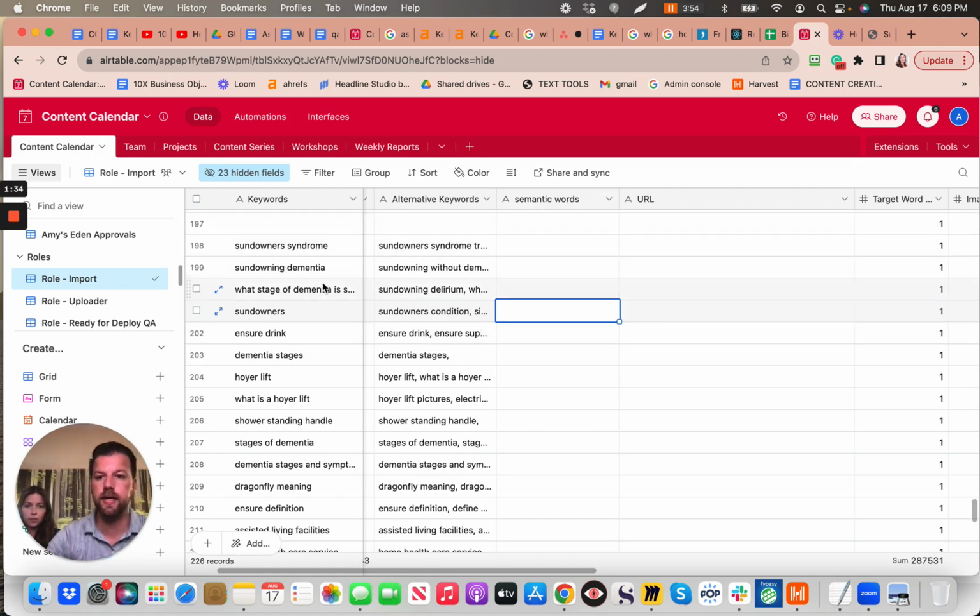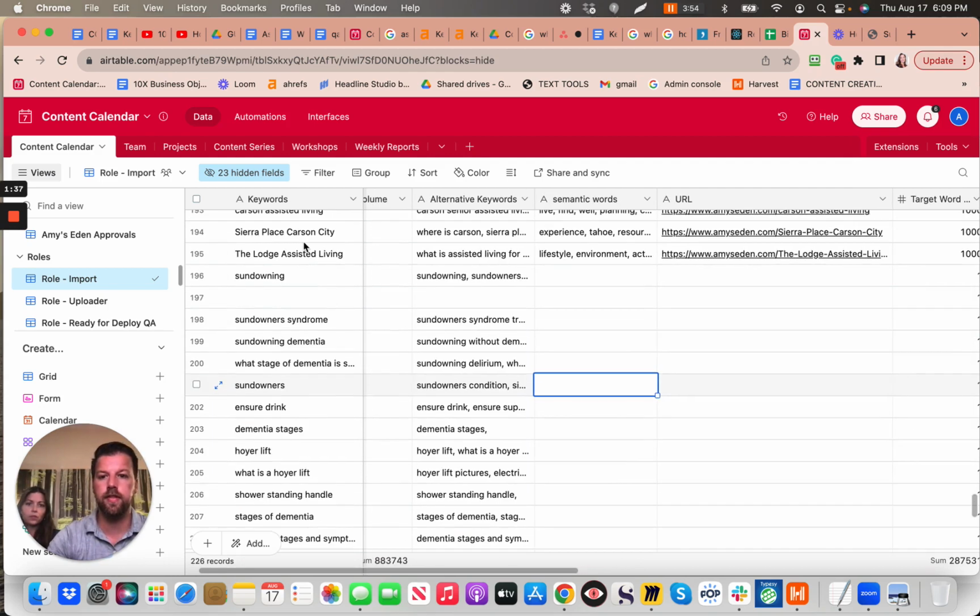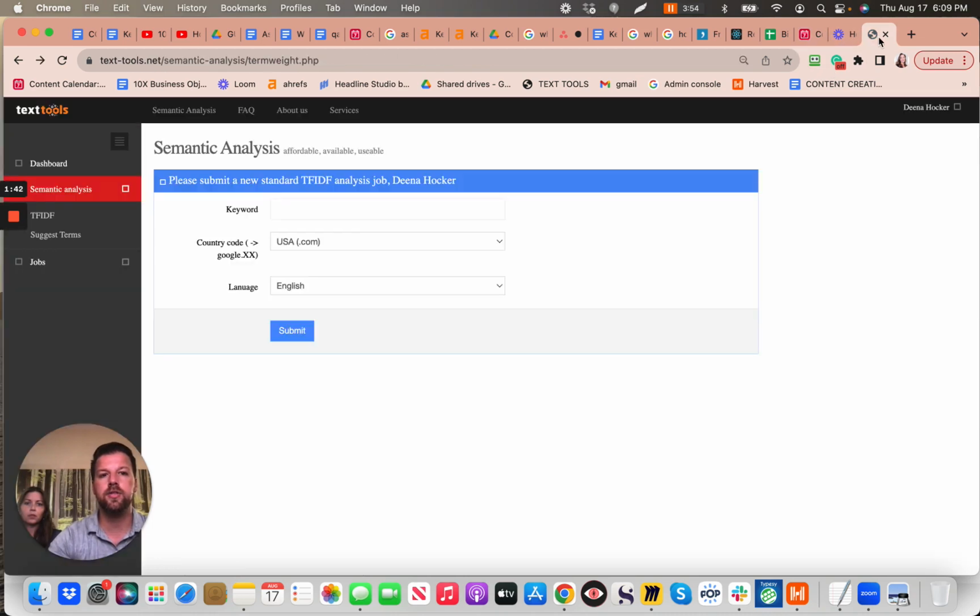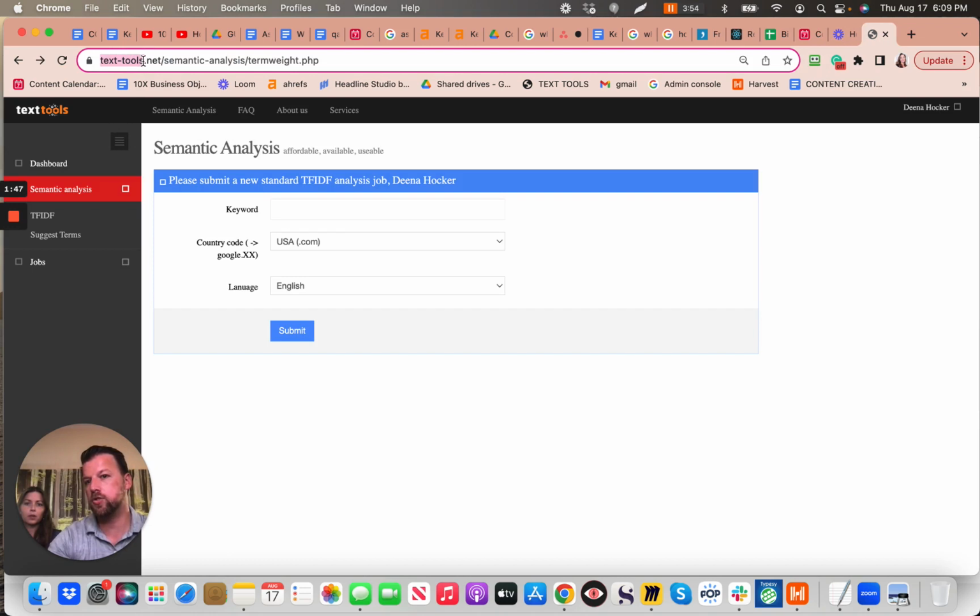So jumping in here, let's do sundowning. What we'll do is copy it, and we're going to log into a tool that we like to use. This one in particular is texttools.net, and this is for the semantic analysis. This is TF-IDF analysis.